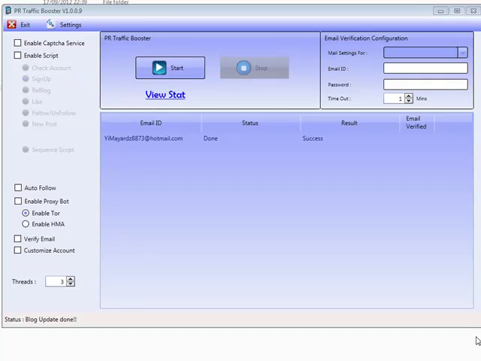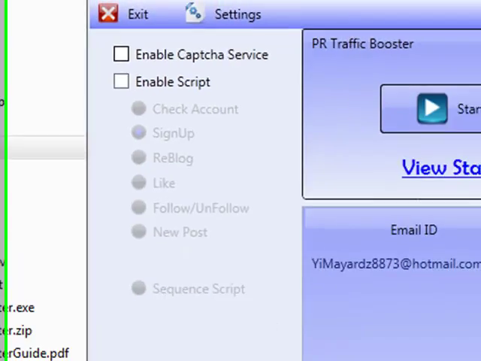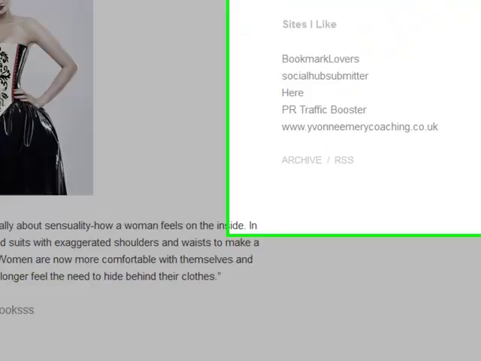Okay, so I'm going to be talking you through some of the changes. What I'm going to do is show you each change with an example and a demonstration as well. So let's have a look at this website here. This is one of my websites.